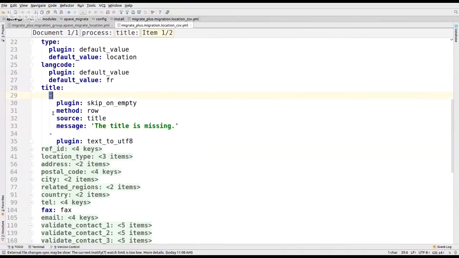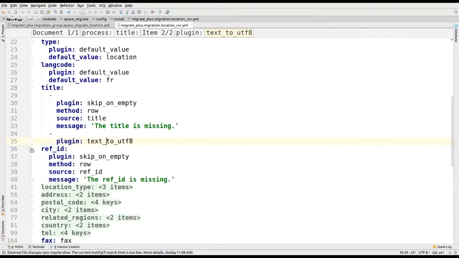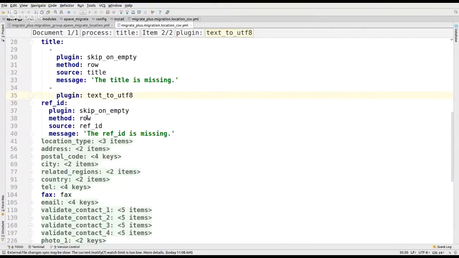What you see here is actually a migration pipeline. It runs plugins one by one, and only the first plugin has the source, because all the plugins coming later will just get the value from the previous plugin and utilize that. Ref ID, again, is just a simple field, and we are again checking that it shouldn't be empty.